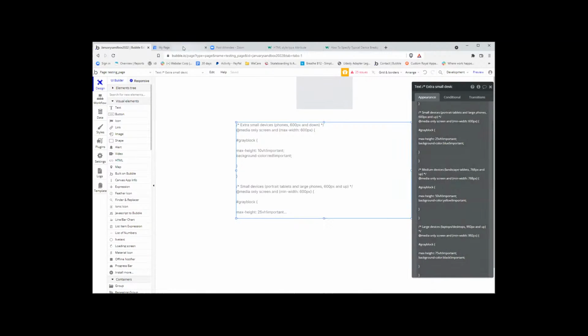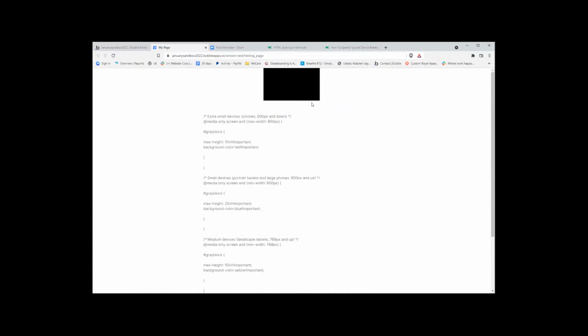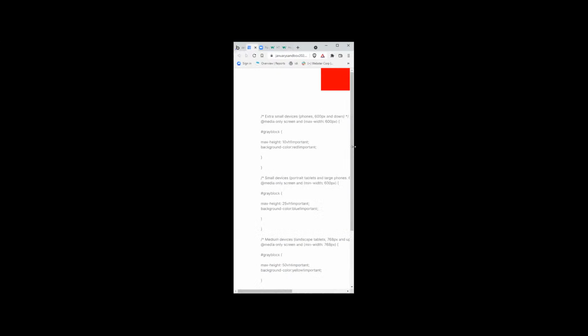Okay. So in theory, we have a black, yellow, blue, red. So you can see when the breakpoint changes, now also does the background color. Let's see, so we're at max 10 at 600 pixels. It should be only 10 view height, right? And it is with the background color of red. We then go to 25 view height. But does this look like a quarter? I suppose it could be a quarter.